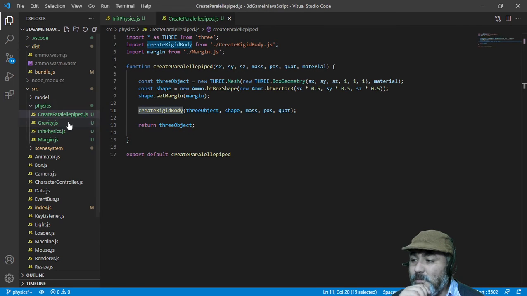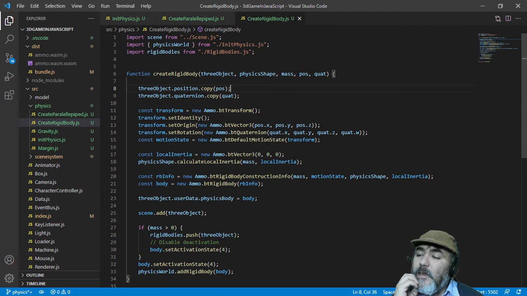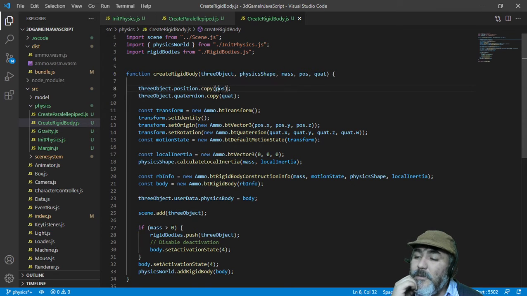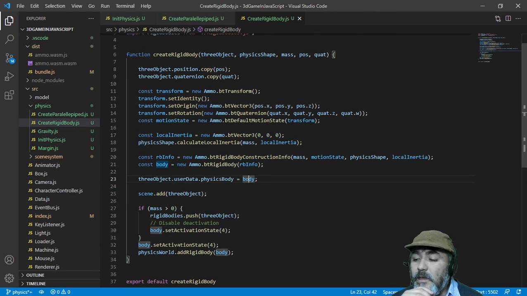which is this module. And createRigidbody takes the mesh, copies the position and the rotation of it, and then uses it to create a body, a physical body, not a mesh body that we can see, a physical body that is going to be inside of the physical world that is not visible. So this body and the physical world are not visible.